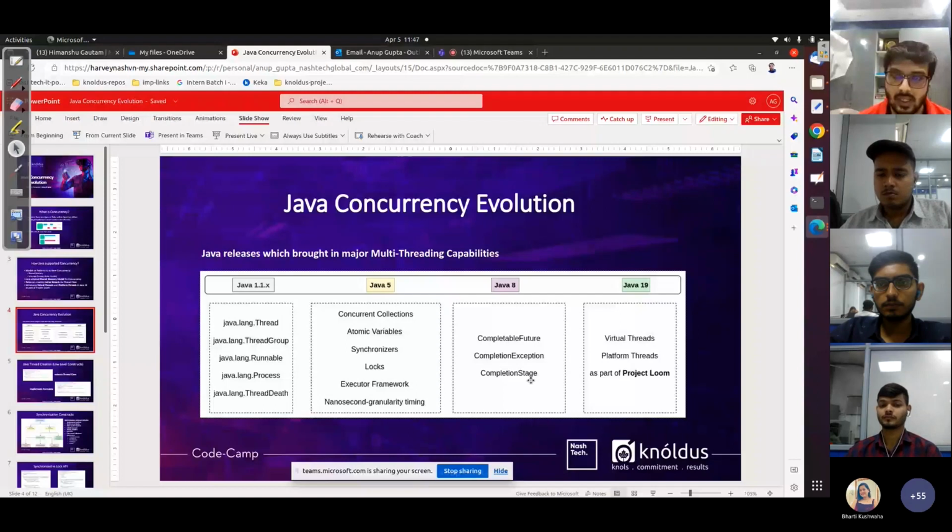Java 19 has introduced a different approach to creating a thread. Instead of using the Thread class, there is a concept, Thread.ofVirtual. You can explicitly create a virtual thread and make use of it. There are performance benefits, and a lot of other benefits, of using virtual threads in Java 19.